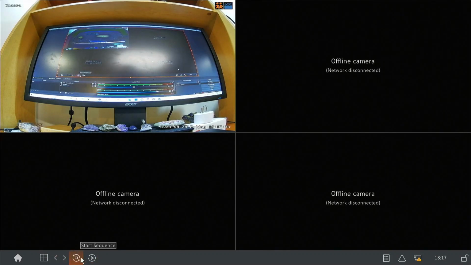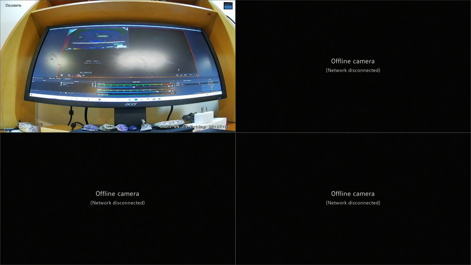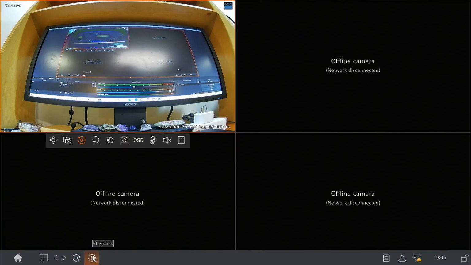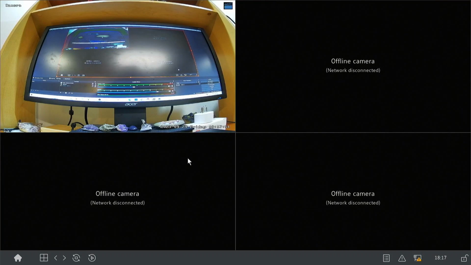If I want to see camera 4 to 8, I press that there. Sequence, that is if you want to flash through the cameras. So maybe you want to view one camera at a time, but you want them to flip through in sequence. That's where you can do that there. Playback, that's just a shortcut to quickly get to the playback menu. If you want to use it that way, it's a quick way of telling.